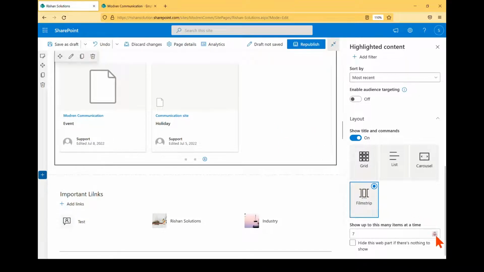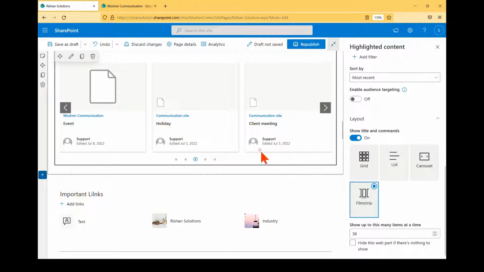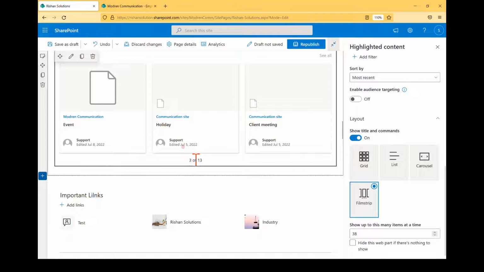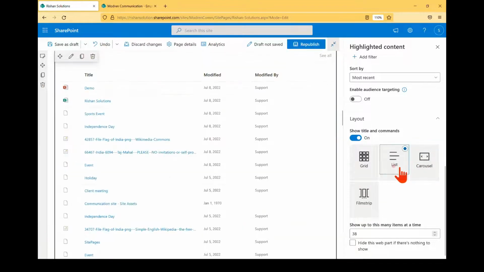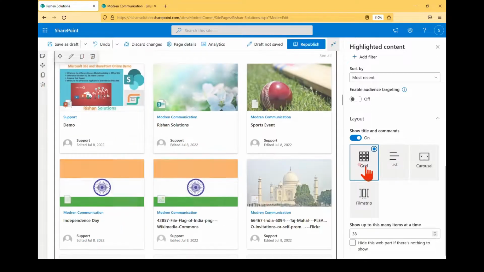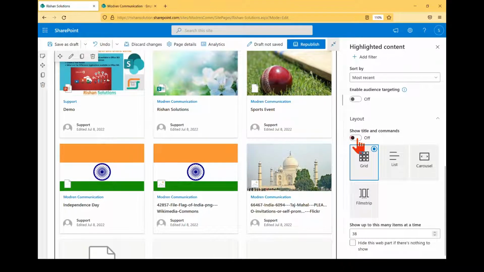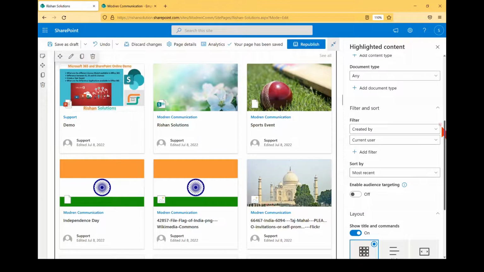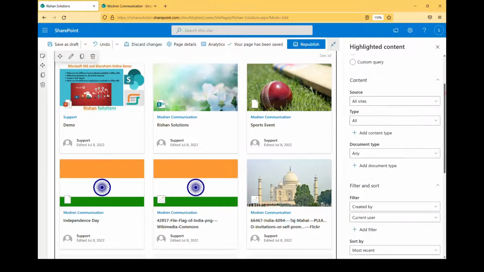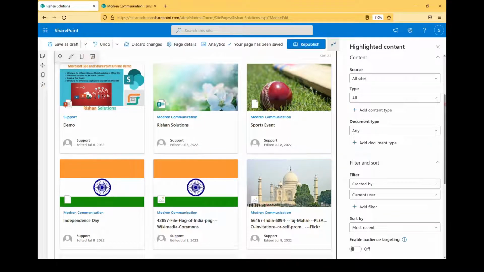And if you increase this, like if I'm decreasing, and if you increase this to 38, you can see this is increasing, this is increasing. And if you go like this, this is increasing again. If you go with the list, this box also increased. If you click this grid also, this is increased. And here we have show title and comments. If you don't want them, you can hide them, or otherwise if you select it, the title and the comments will also show up here. So these are the options available for highlighted content, and this will be helpful in most places.